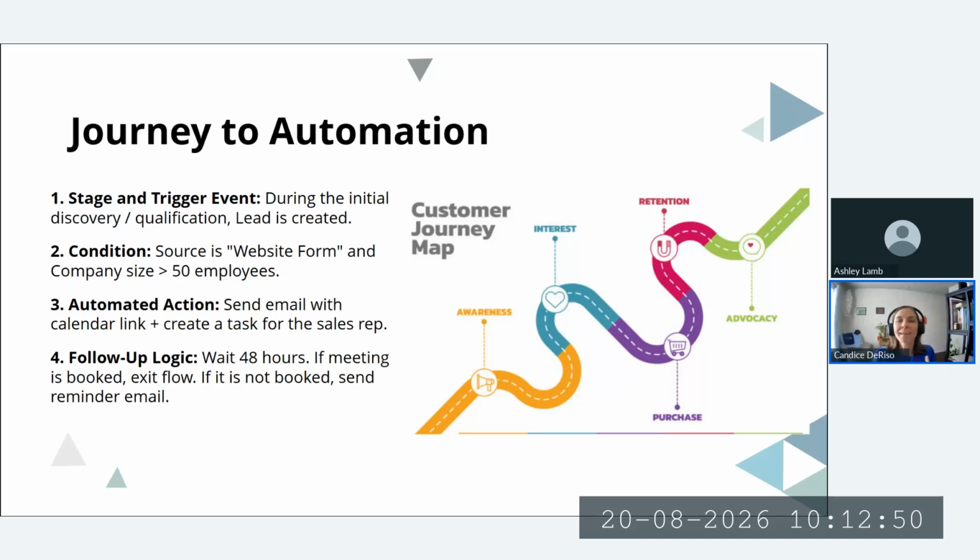What are the conditions of my automation? Well, if their source is website form and their company size is at least 50, maybe that means that they're qualified for something. Okay, great. What action do you want to automate? I want to send them an email with my calendar link, and then I want to make a task for my sales rep to pick up the phone and call them one day after I sent that email.